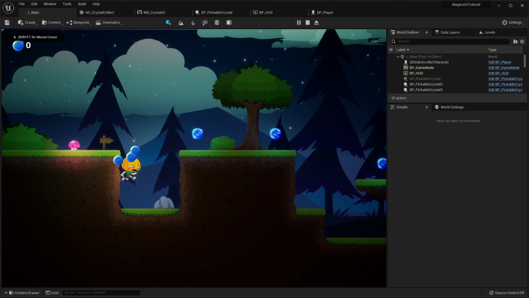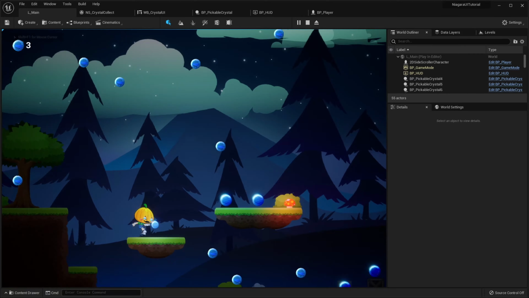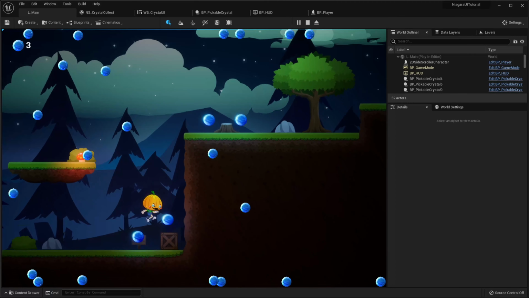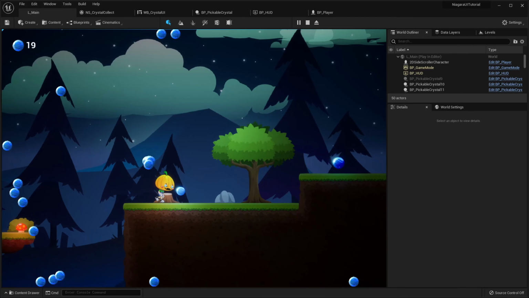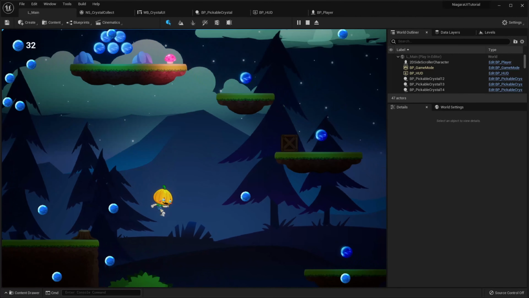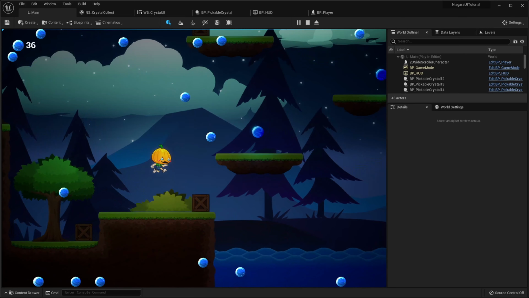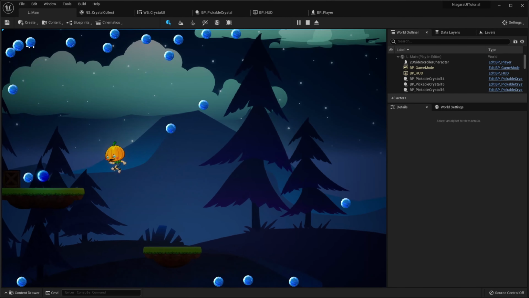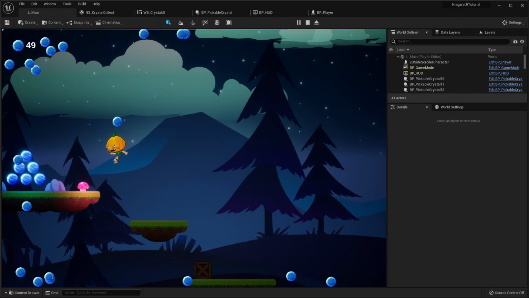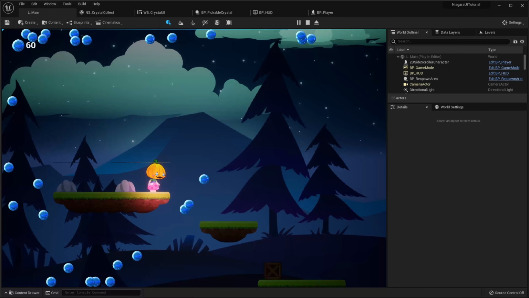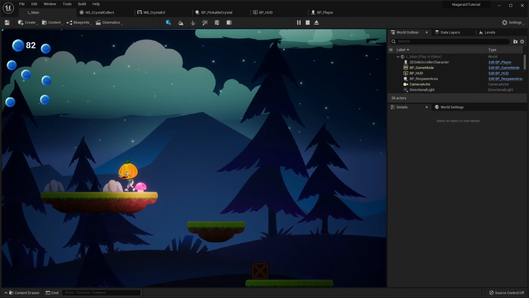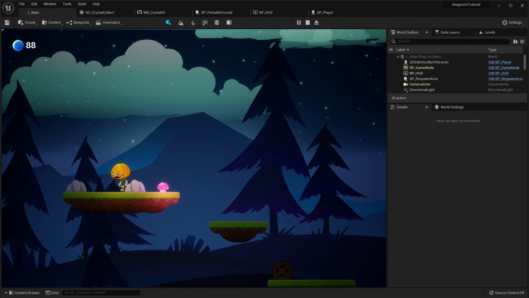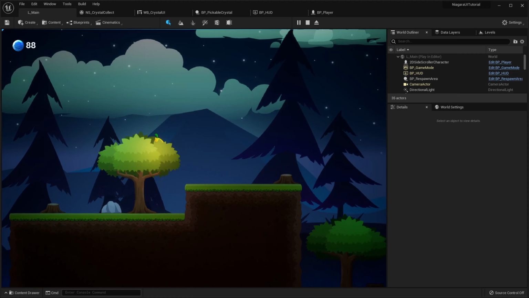So if we collect all these coins, I think we should have 92 coins in our inventory. Okay. More coins, more coins. I want them all. My precious coins. Okay. And you can see we have just 88.